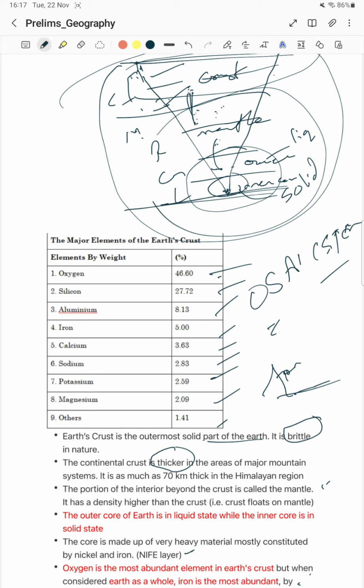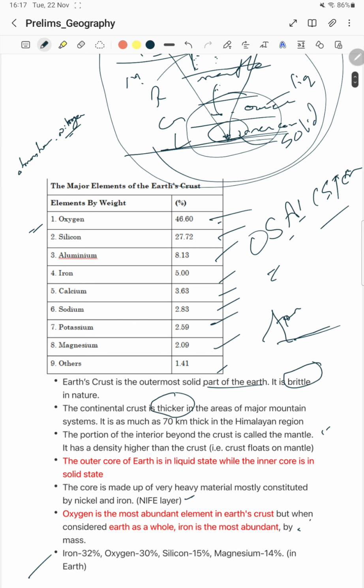Next, we saw the major elements in the Earth's crust. The previous question asked about the major gases in the atmosphere, and we will discuss that also. In the Earth's crust, the most important is oxygen. When it comes to the atmosphere, the most important will be nitrogen. After oxygen we saw silicon, aluminum, iron. Just remember the first 4 or 5. Then calcium, sodium, potassium, magnesium.